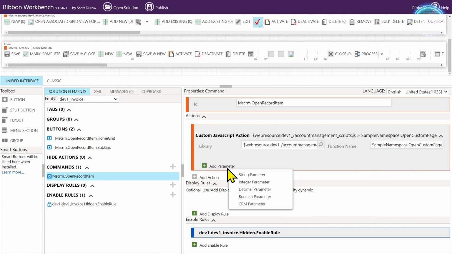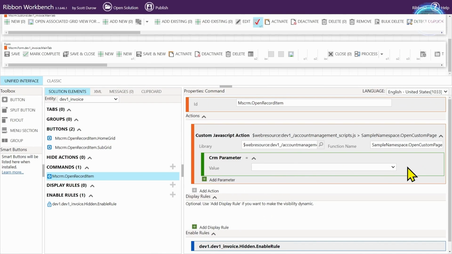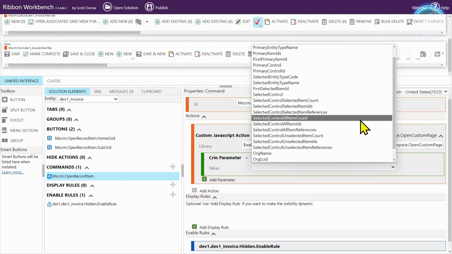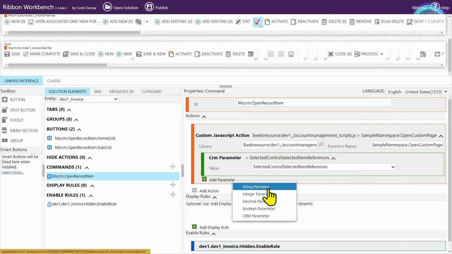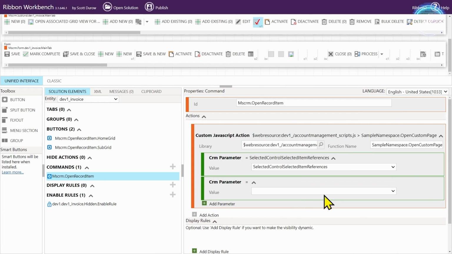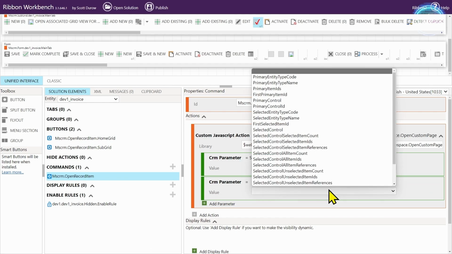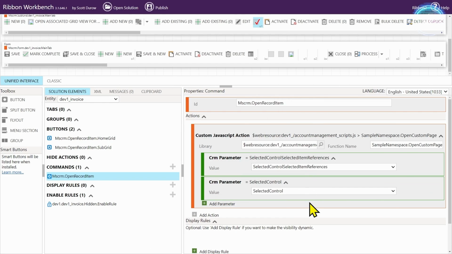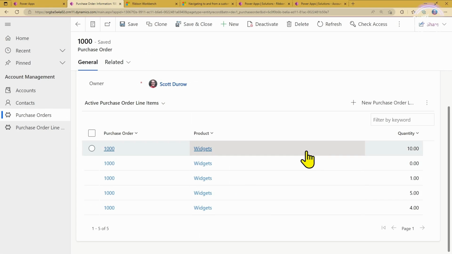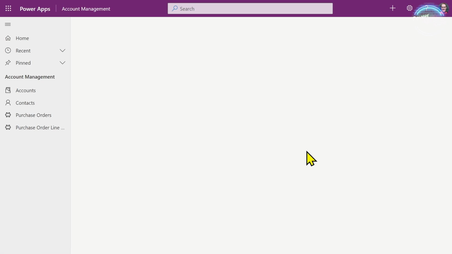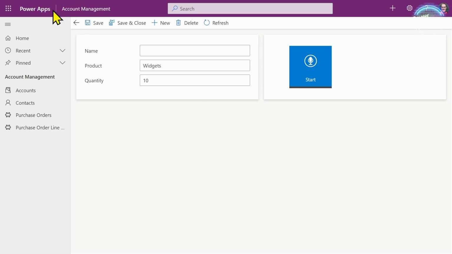And we do need to add in some parameters here. So the first one will be a Mscrm parameter, and it will be selected control selected item references. So that's that array of items that's selected, which only will contain a single one. And then the second one will be the control, which will be the grid that we're going to be able to refresh if we did open that dialog rather than just replacing the screen. So that will then mean that when we double click this record here, it opens our custom page like that.